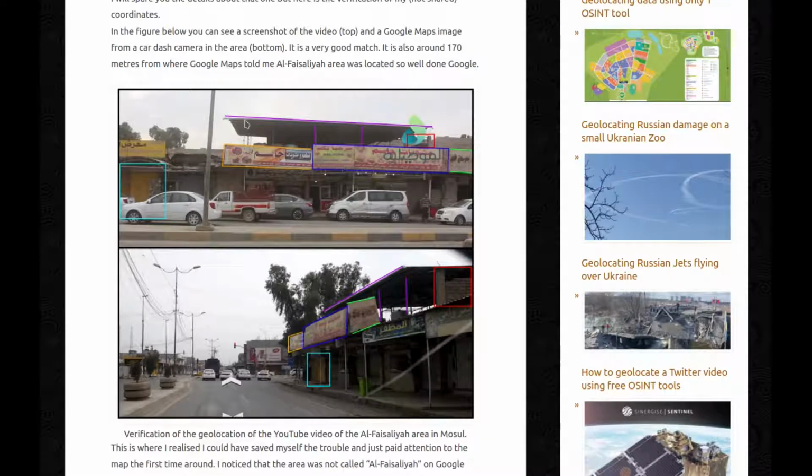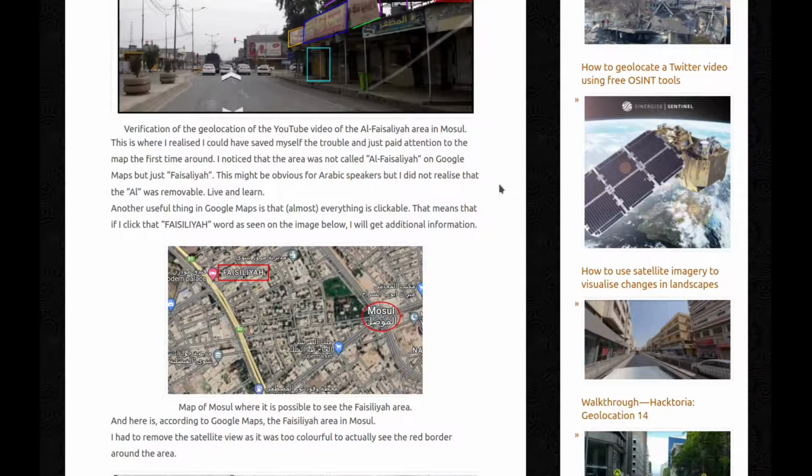In the figure below, you can see a screenshot of the video at the top. So the YouTube video I saw with the people complaining, and a Google Maps image from a car dash camera in the area at the bottom here. It's a very good match. It's also around 170 meters from where Google Maps told me the Al-Faisalia area was located, so well done Google. So you can see here, everything matches, so you can see with more detail on the blog, or if you want to pause it, but yeah, same area. So yay, geolocation within a geolocation.